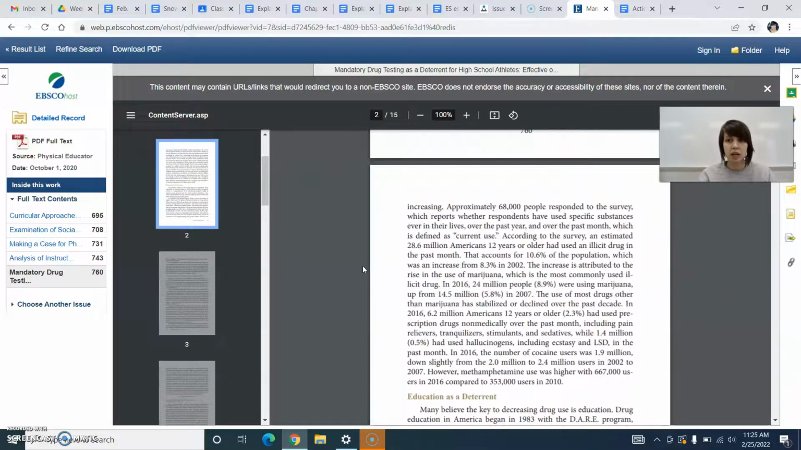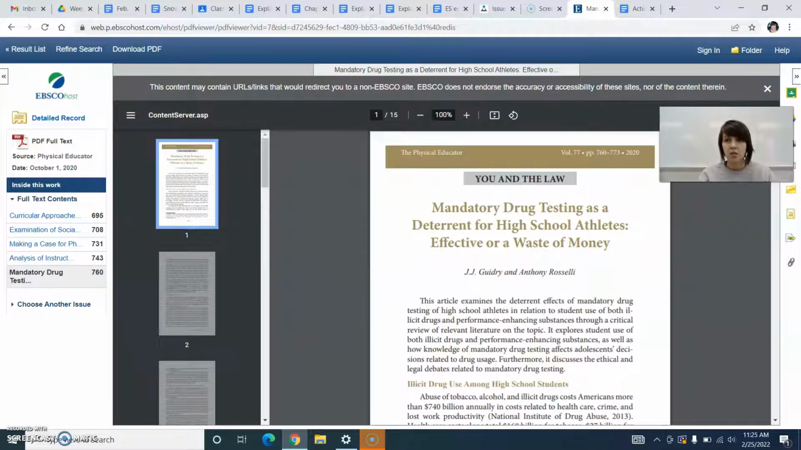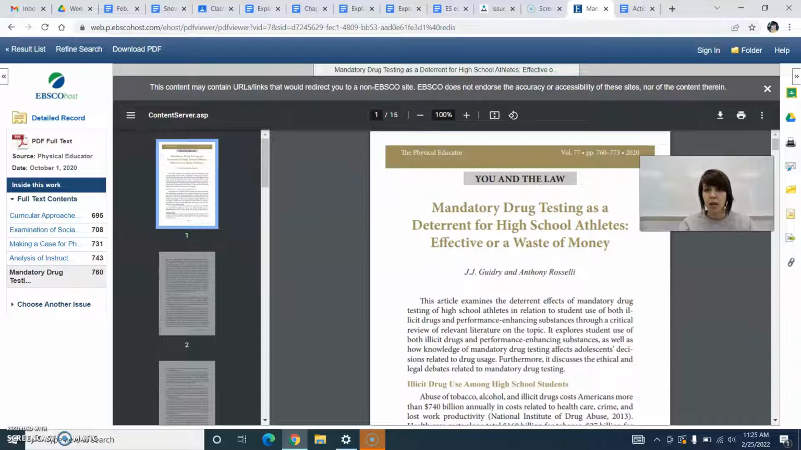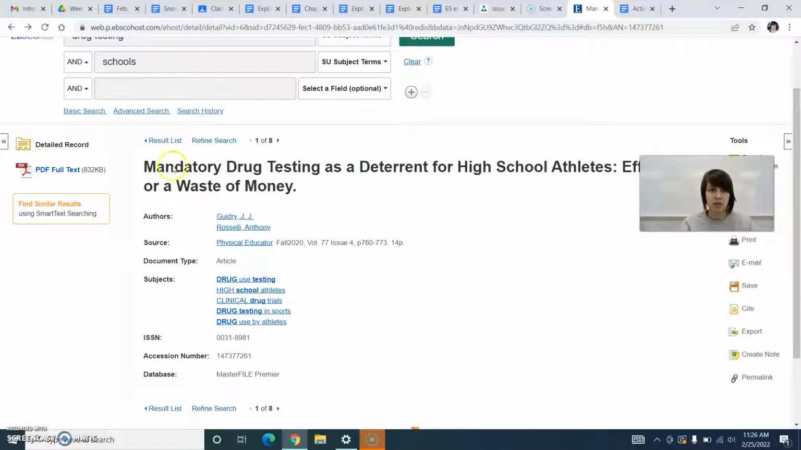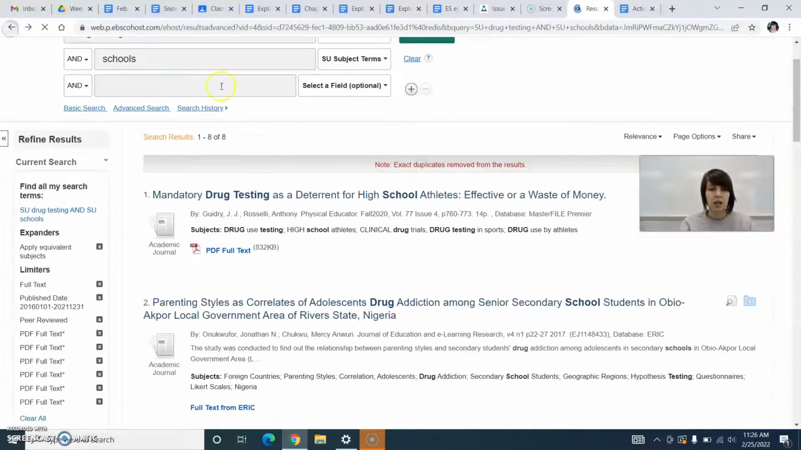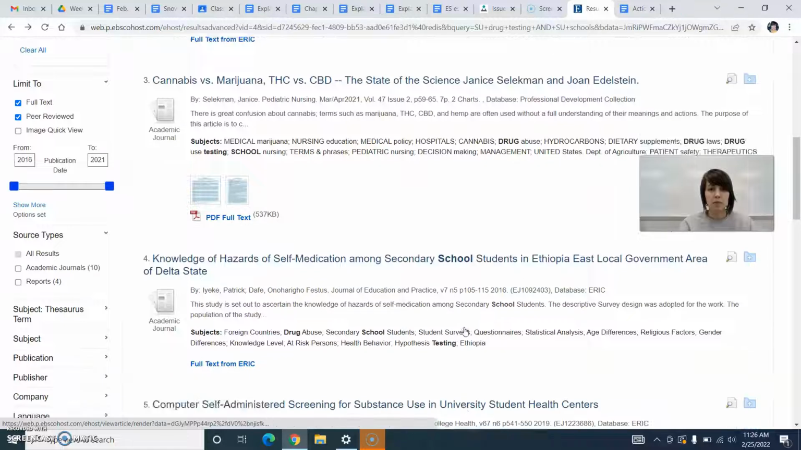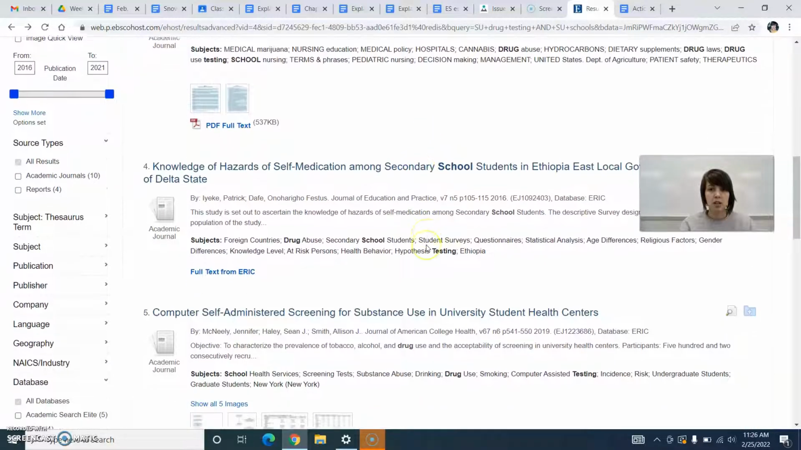If you're going to use a PDF pulled up this way, make sure that you download it to your computer, or you can save it to your drive. If you save it to your drive, when you get to your drive, it's going to have a folder that says Ebscohost on it, and it'll be in that folder. I would make sure that you give it a title so that you know what the article is, and also screenshot this page so that you can go back and cite it later. And maybe you'd want to pick a different one to look at.